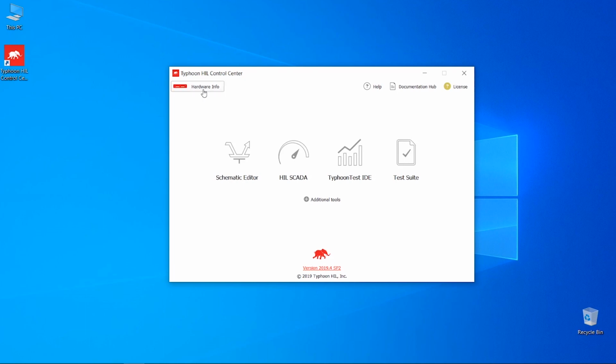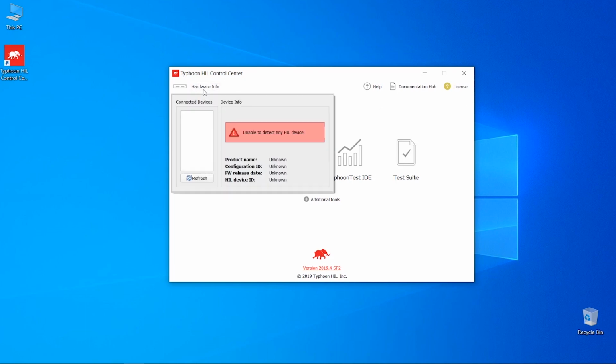The Hardware Info button allows you to see information about your hardware devices, the connected devices, and all information about it. Right now, there aren't any devices connected to this PC, so this window is empty. However, if you have, for example, a HIL 402 device connected, it will be listed here, together with the product name, current configuration, the firmware release date, and the HIL device ID. The HIL device ID is only important if you have multiple parallel HIL devices.